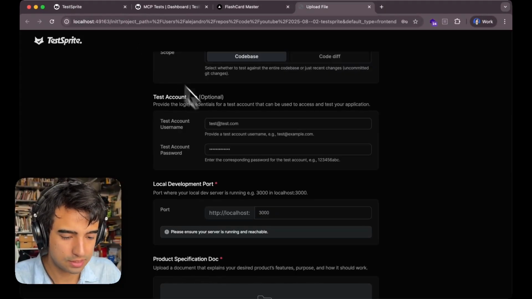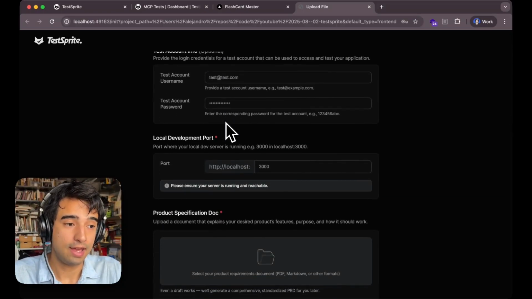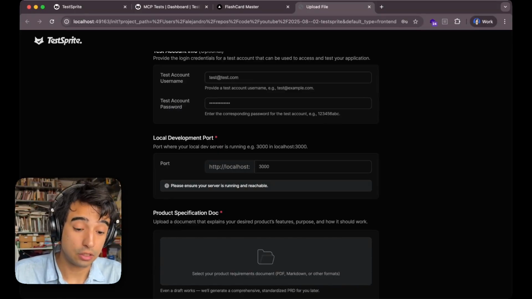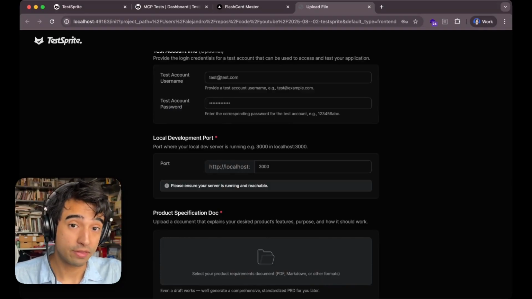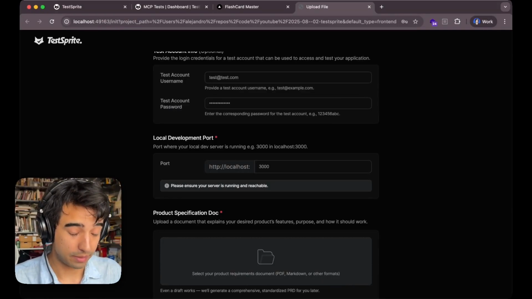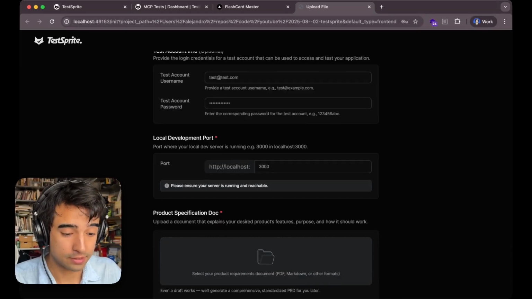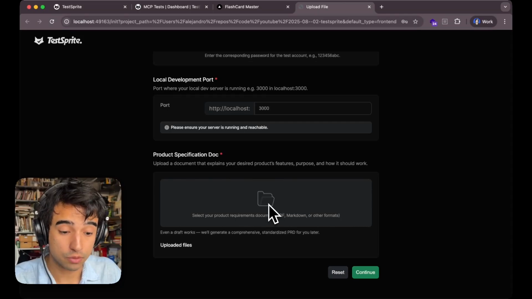Yeah, that's 3000, and this is important because this is actually going to create a tunnel, kind of like ngrok, between their cloud and your local development server. So that way it will be testing within your actual local development environment. So great. And then right here you have to actually send your product specification doc, or your PRD.